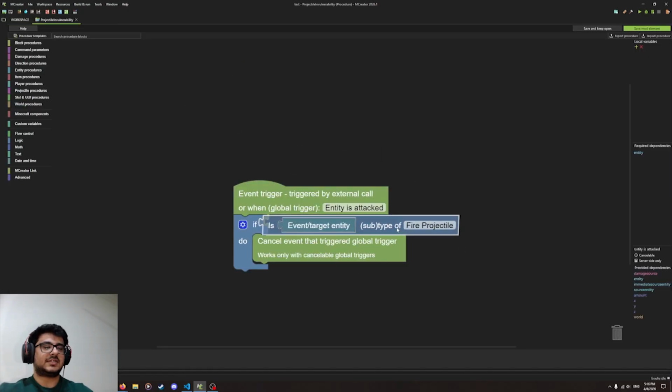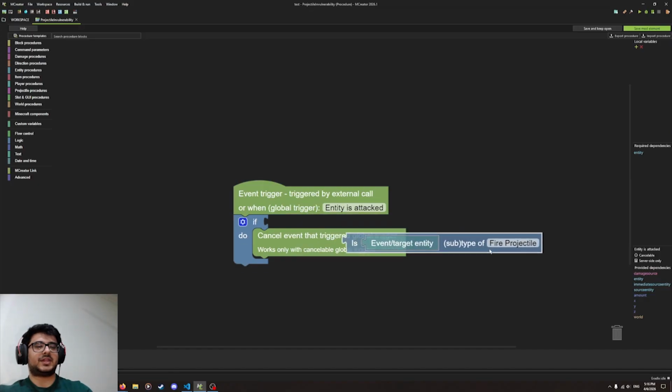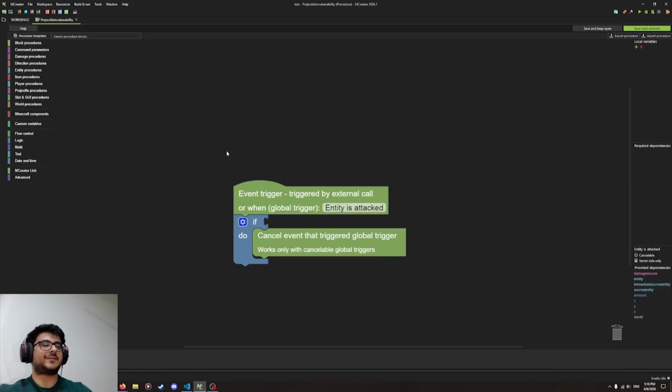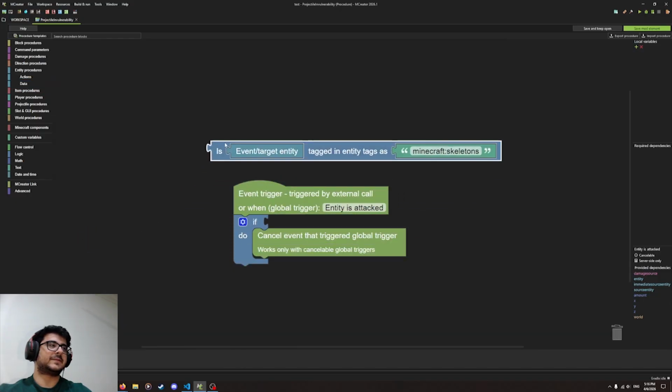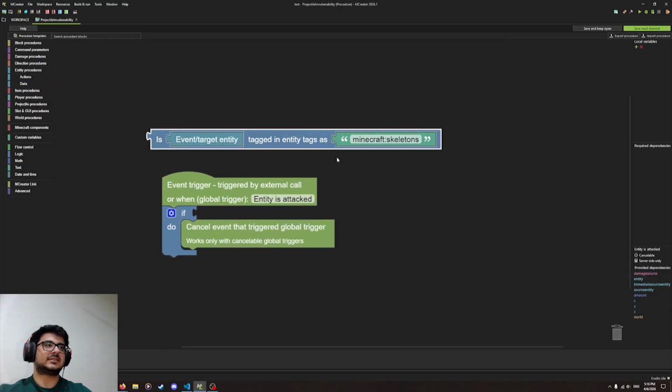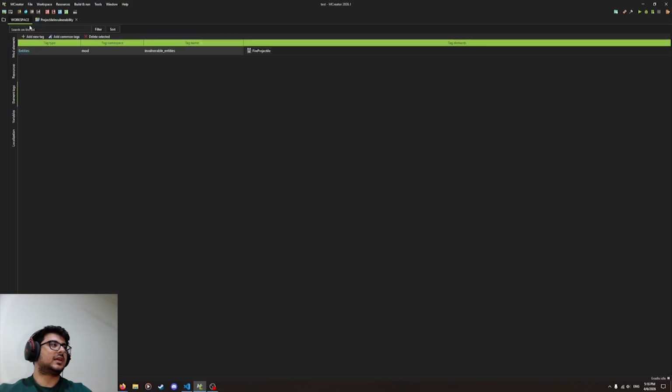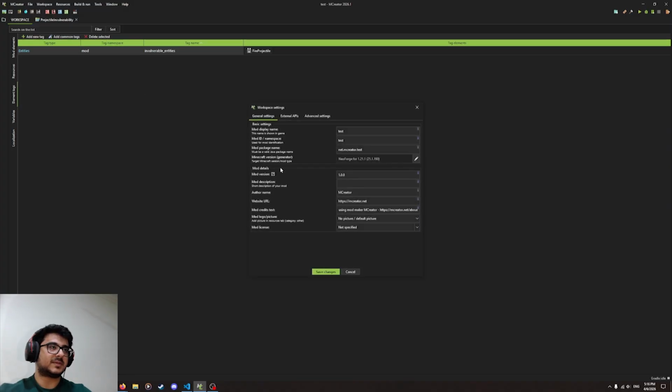So now instead of checking manually for each projectile, in case you want to make more than one, you can go to entity procedures and data and scroll down a bit. You will find this is entity tagged as this tag. As you saw here, we chose the namespace to be mod. So what does that mean? Basically it's just the name of your mod's namespace. To get the mod namespace, you have to go to workspace settings, and here you will have it. Boom.